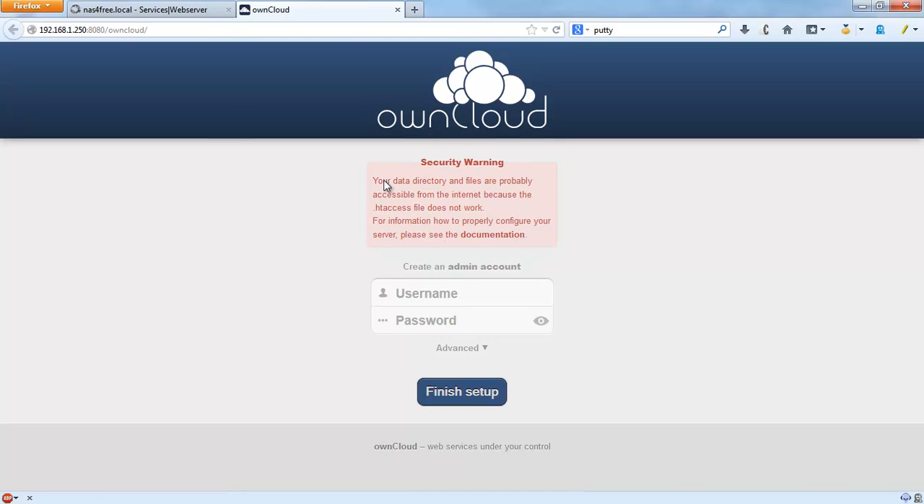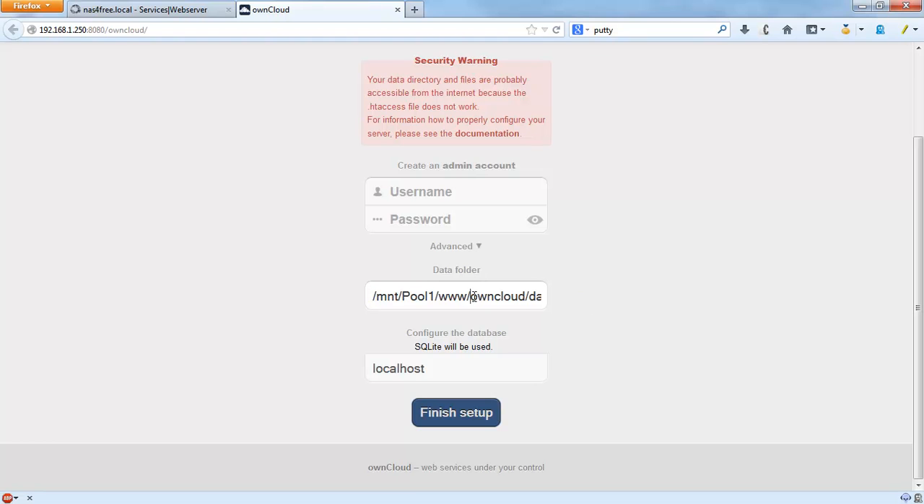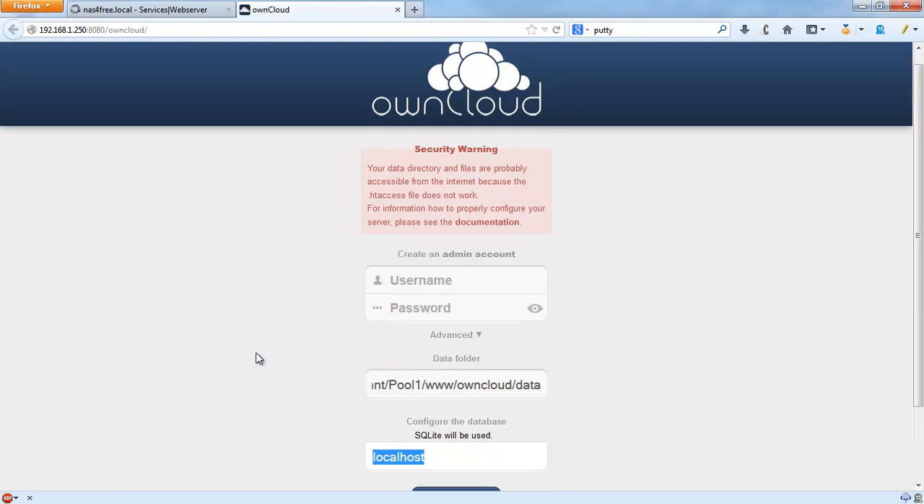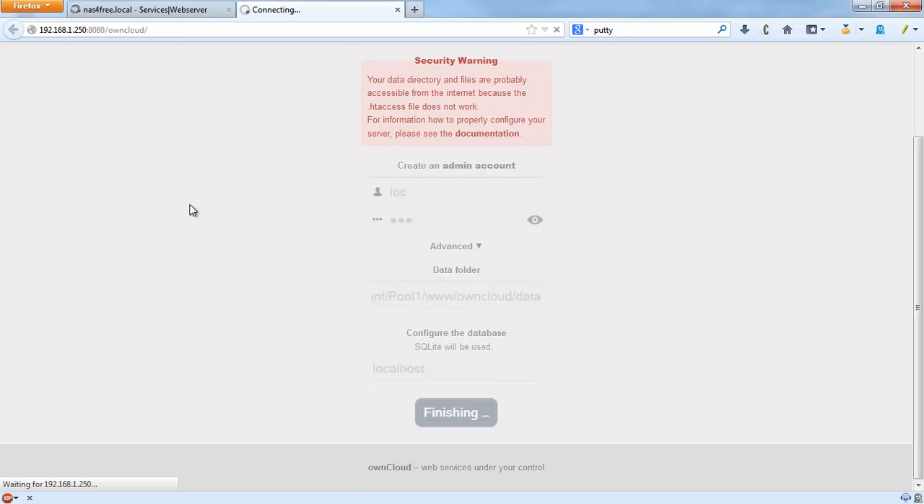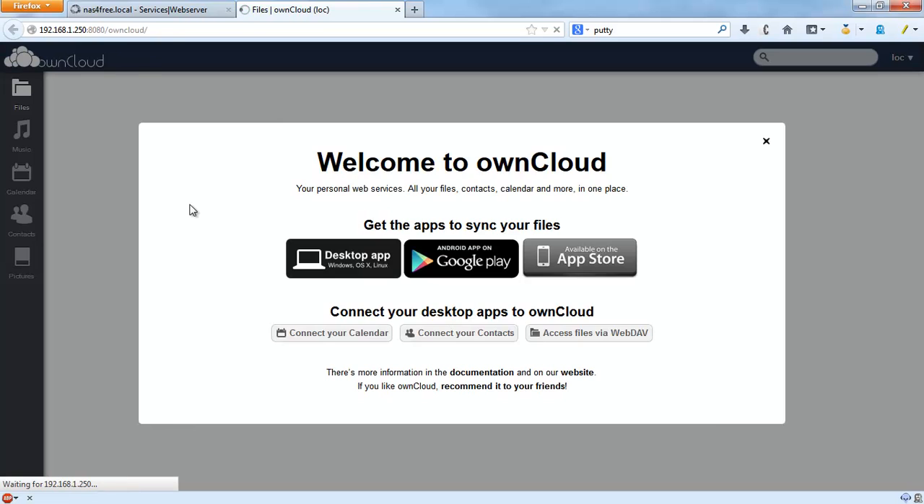Go to the documentation to find out how to secure it properly. There's this warning because we're not using MySQL and Apache. If you click advanced, it'll tell you where your data folder is. So it's under ownCloud data, which is fine. And in ownCloud, we use SQLite by default, because ownCloud comes with it. NAS4Free comes with it. Leave localhost, that's fine. And so it says create admin account. So I'm just going to create one for me, and I'm the admin account. Go finish. So just wait for it to load. And there you go. That's our ownCloud installation running on our NAS4Free server.